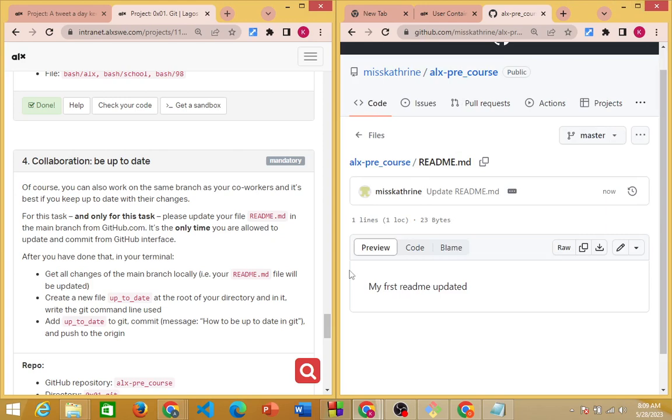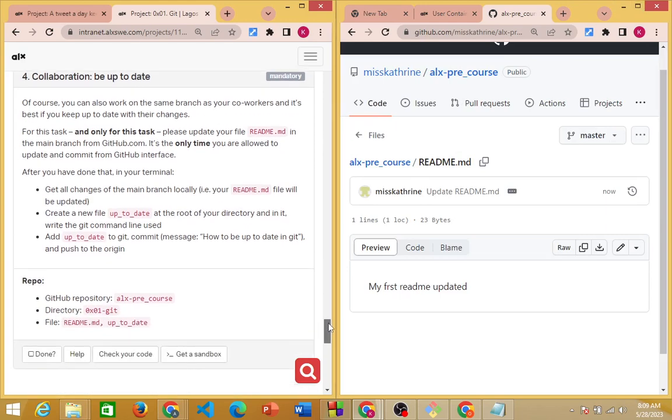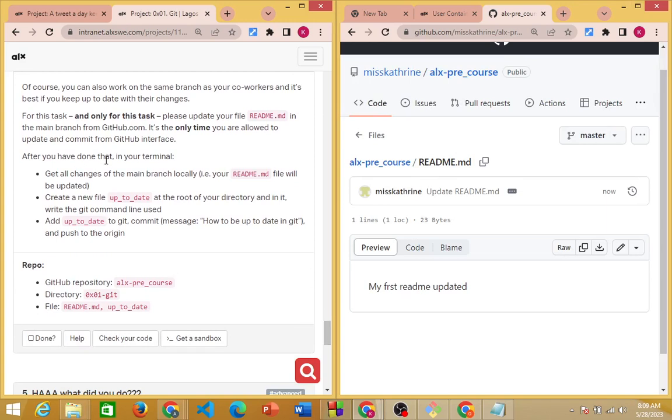What next? Since we have done that, the next thing is: after you have done that, in your terminal, go get all changes of the main branch locally. So they want us to get the changes we updated on our GitHub account into our local computer. So how do we go about that?